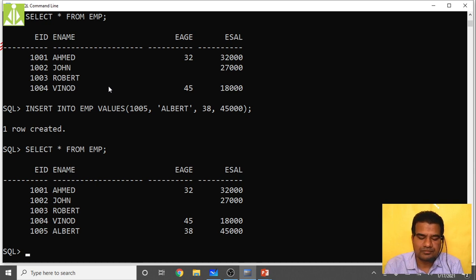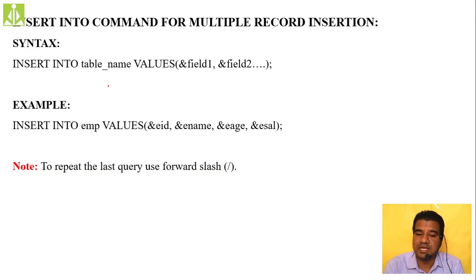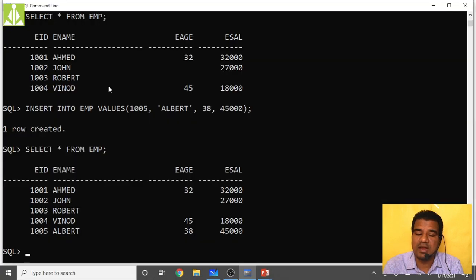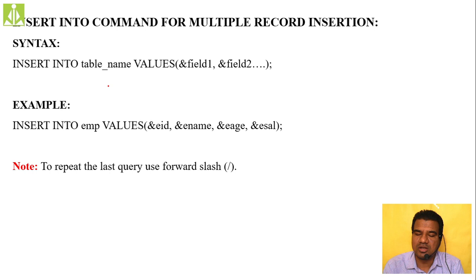The next thing, go to your slide and see what we have: inserting multiple records without typing the command again and again. Whenever I am doing the record entry into the table, I'm typing insert into employee, insert into employee, the same command repeatedly. You can avoid that repetition by simply using this command.